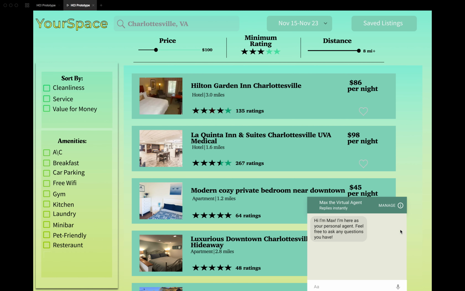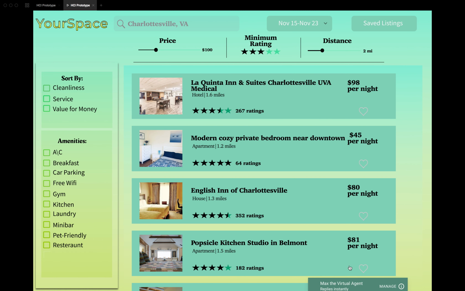And so how Max works is he'll say hi, and the user will type in the criteria they have for their listings. So Thomas is going to say that he wants to find listings within 2 miles of Charlottesville, Virginia, in a price range of $100 per night. And so Max will immediately give him a link to these search results. And all Thomas needs to do is click on this link. And so he's redirected to a page that gives him the price range just $100 or less, gives him a minimum rating of 3 stars, and gives listings that are within 2 miles of the city center of Charlottesville.